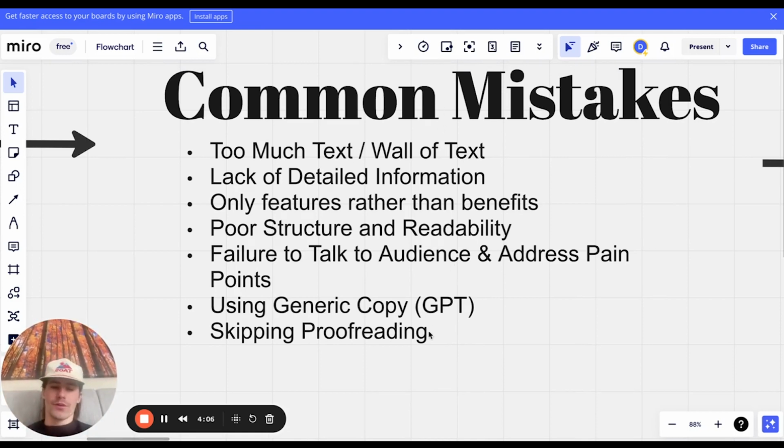Fourth is using super generic copy that looks like it was written by ChatGPT. There's no problem with using ChatGPT, but you definitely want to go through and edit it, add your language to make sure that it's on brand and actually fun to read and doesn't sound like a robot wrote it. And then fourth is skipping your proofreading. It is crazy how many times I see just grammatical errors or spelling mistakes in product descriptions. And that will immediately kill your sale because it looks like your brand isn't real.